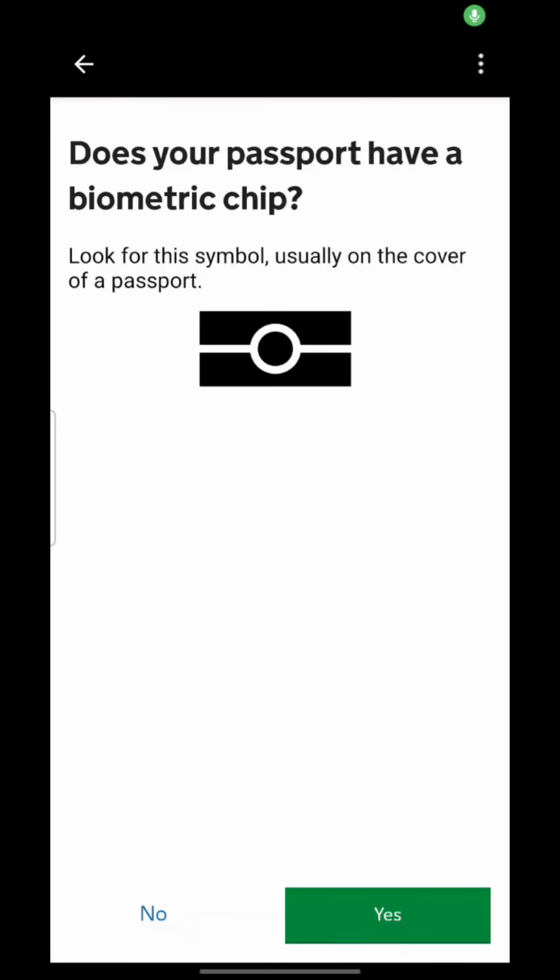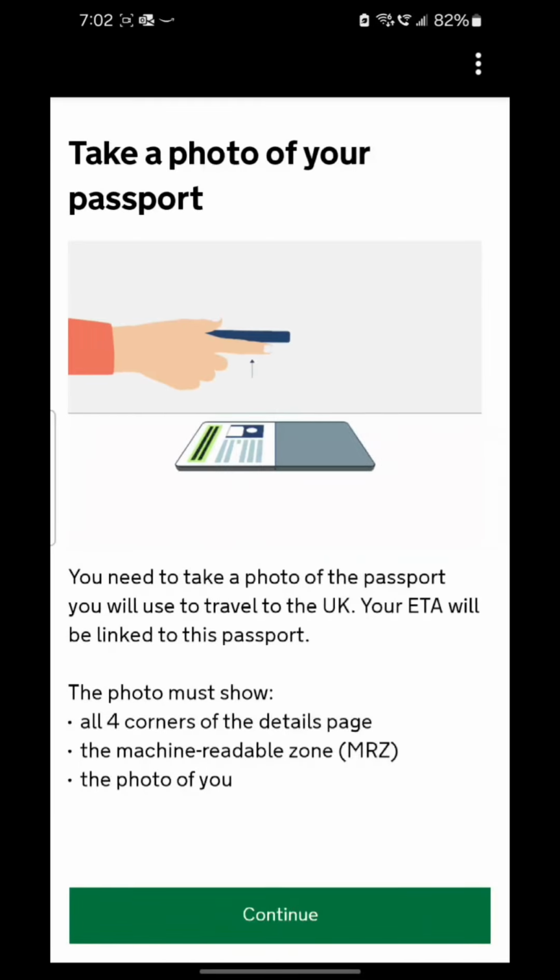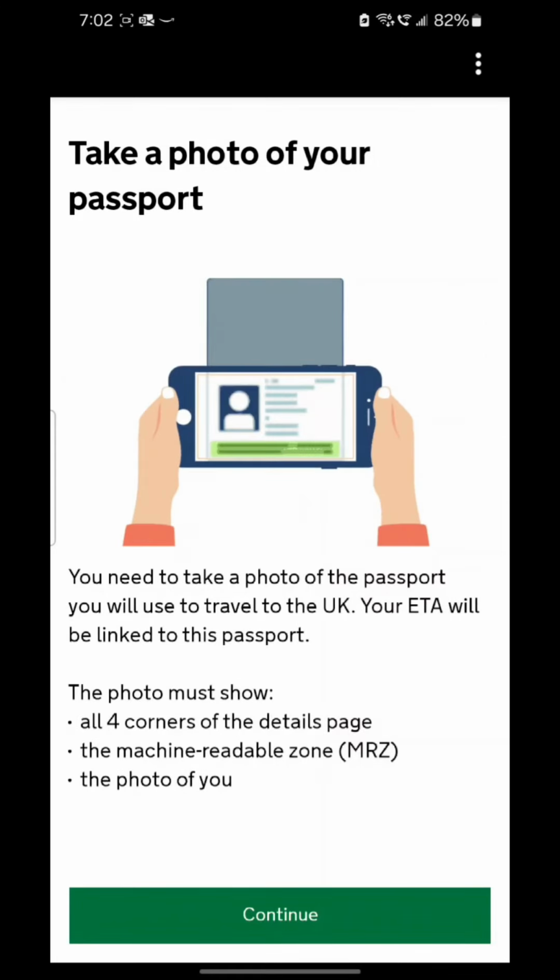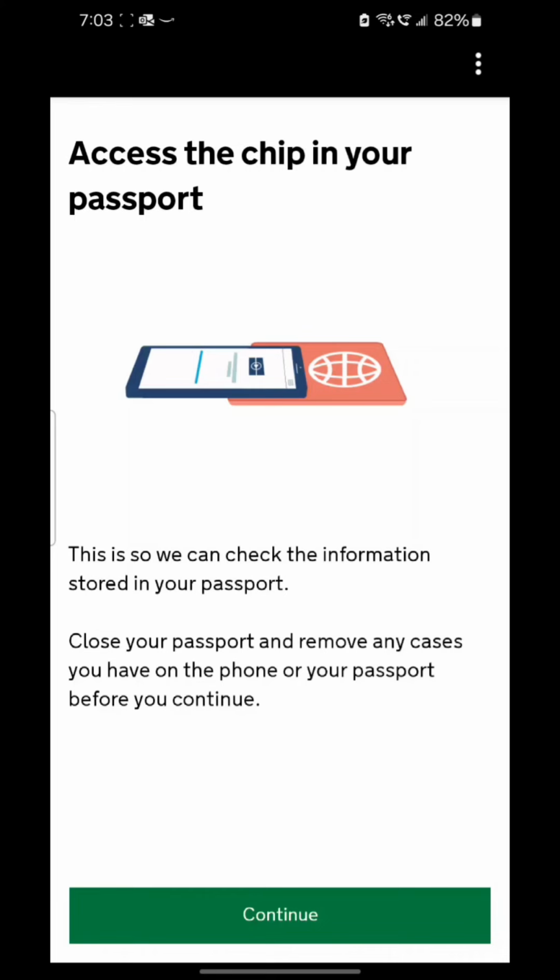So now it is asking if I have a biometric chip. So I checked my passport, I have it. So I'm gonna tap on yes. For my Canadian passport, this was right on top of the page. Now it's asking me to take a photo. Okay, so I'm gonna do this, and then I'm gonna see you guys. Okay, the photo has been taken.